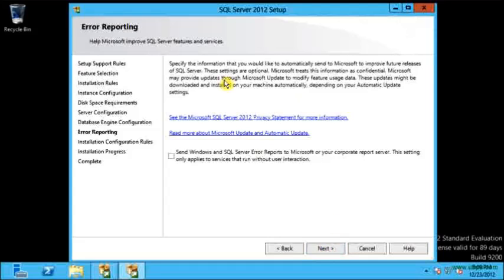Now we are on the error reporting tab. You can select this checkbox if you want to help Microsoft with error reporting. This will send any error which is incurred without user intervention. Now I will select this checkbox. Okay, now let's click next.